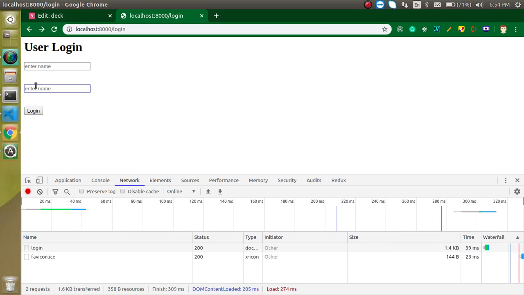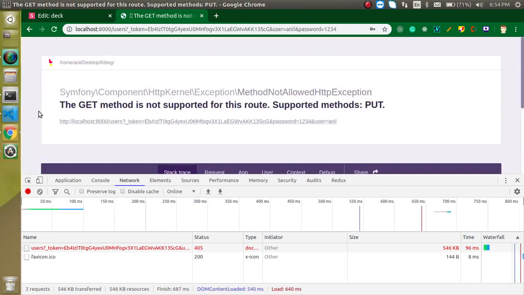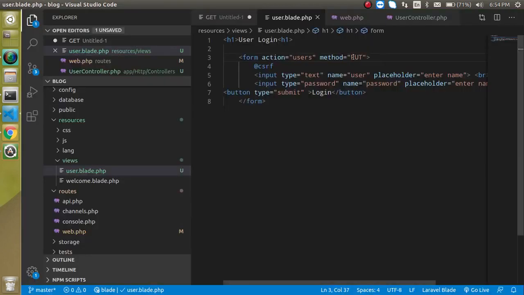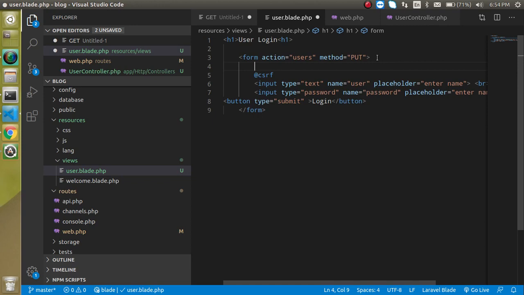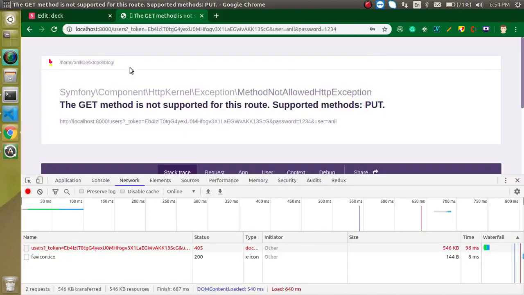request, right? So now let's try 123 and some name like Anil. Now it will tell that the get method is not supported yet, right? Because the supported method is put. So why is this again asking for the get method? Because if we are using the method post, put here, then it will not support it. We need to use here double curly braces, method underscore field, and we can simply use here put, right? And here we need to use post. Now it will support it, right?